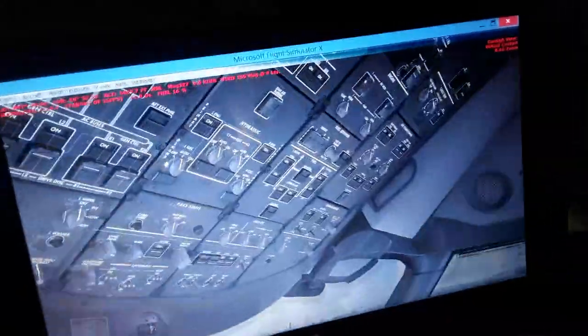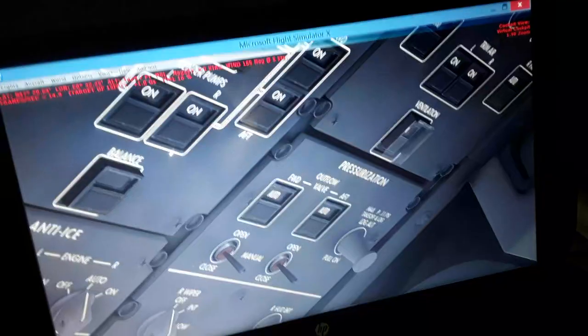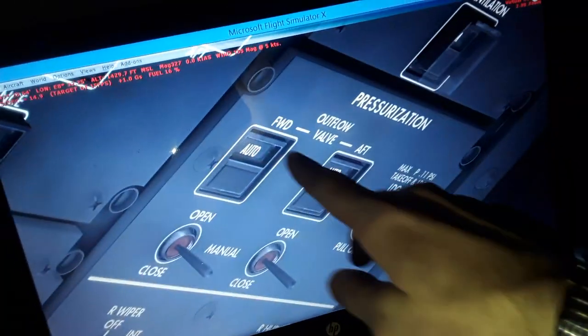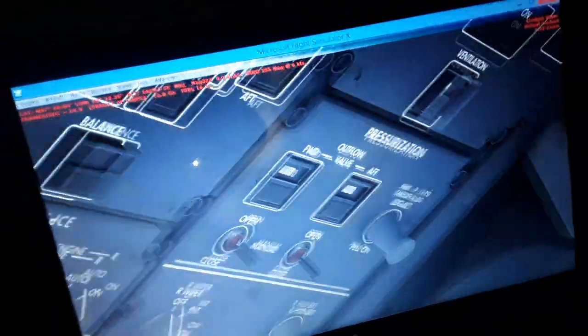So we have the cabin pressurization. We can set from here in the overhead panel the outflow valves in the auto or manual. We use the outflow valves. You'll see in a couple of seconds.